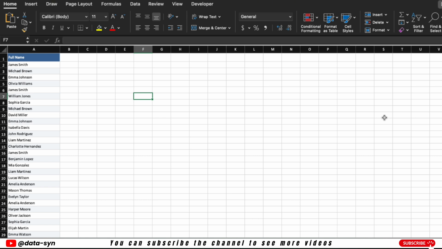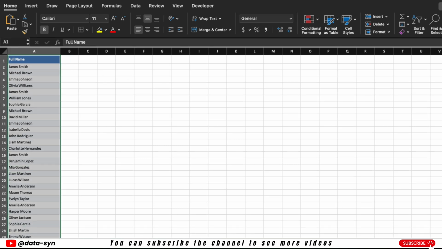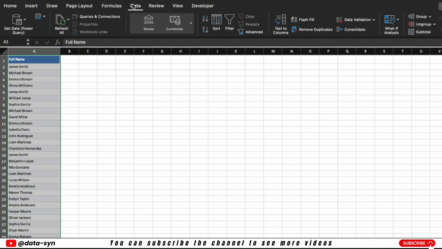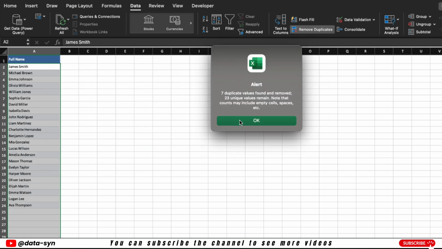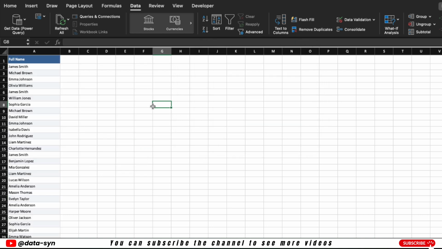The first method is pretty simple. Select the range of the list and then go to the Data section and click Remove Duplicates. Choose a list, and this is the full name list, and then you will see the duplicate values are removed.